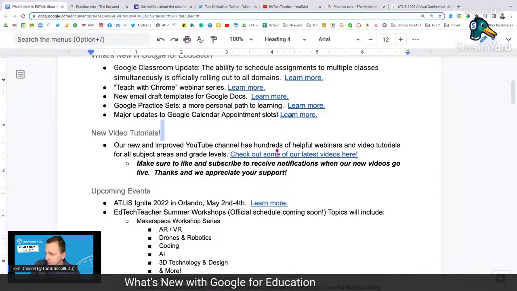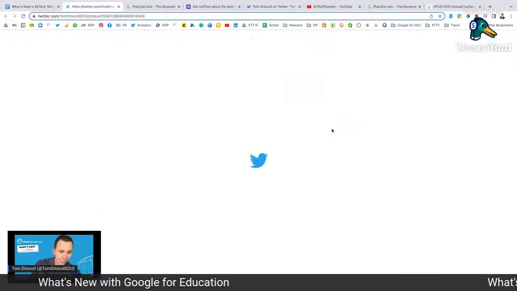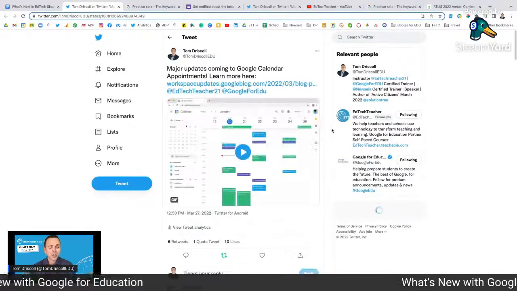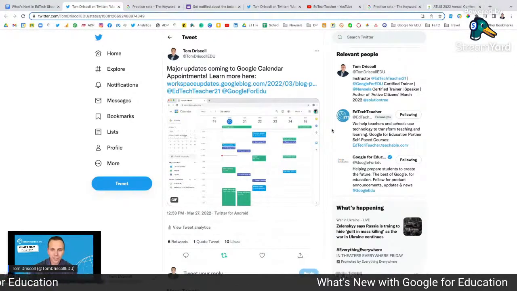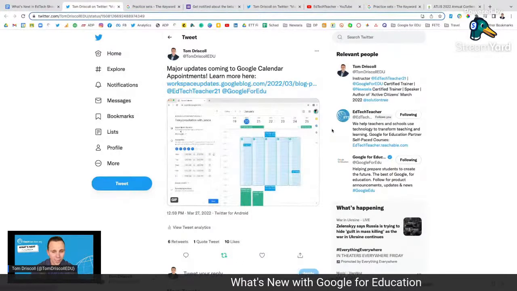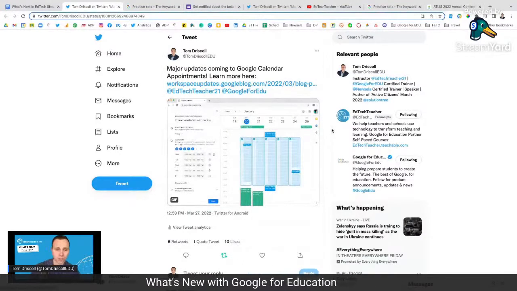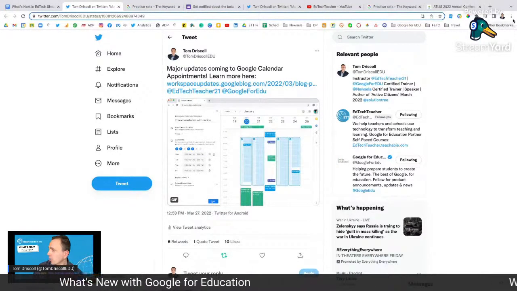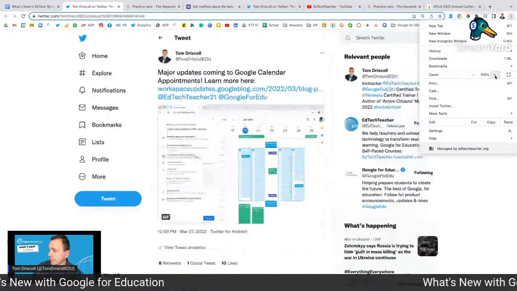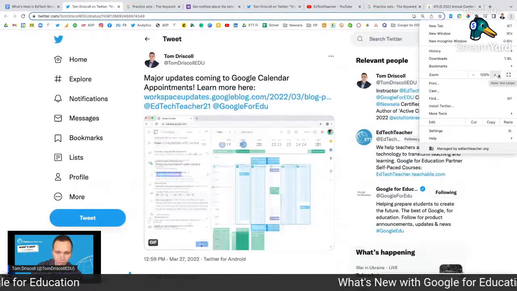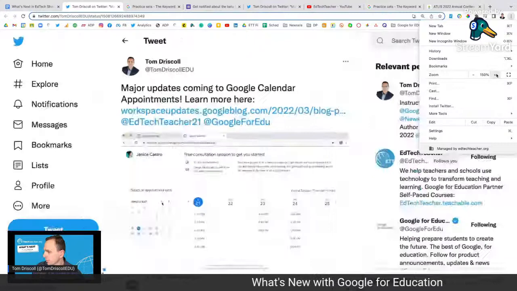On a very practical note, something that I'm excited about is the Google appointment slots. And this might seem a little bit nerdy, but I think that it can be very helpful for everyone that is an instructional coach or that has students that want to set up time for after school activities or things along those lines. Let me just zoom in a little bit.